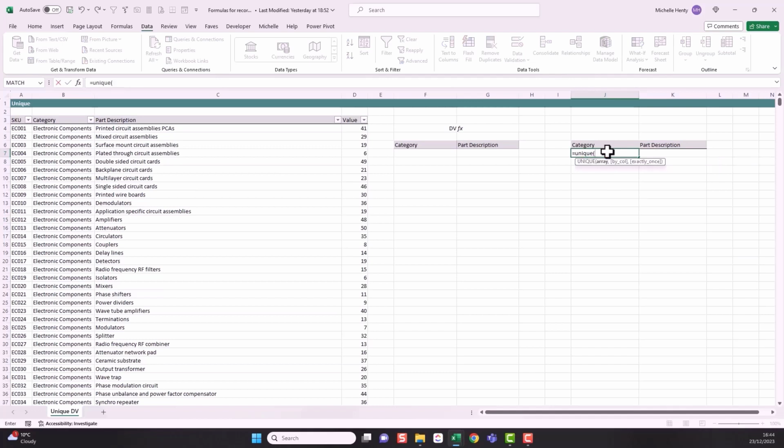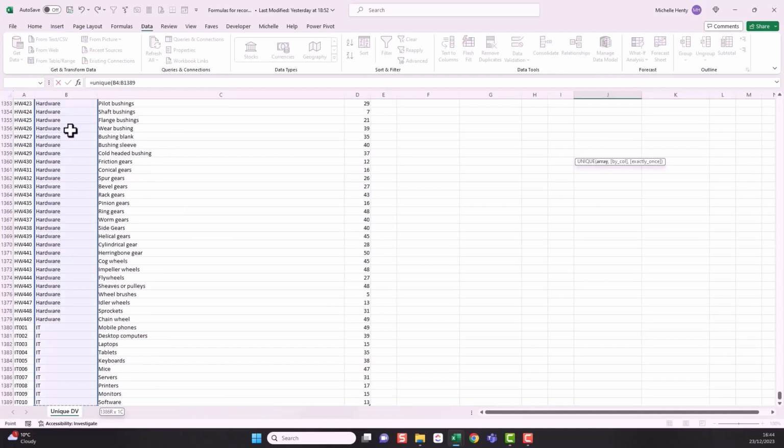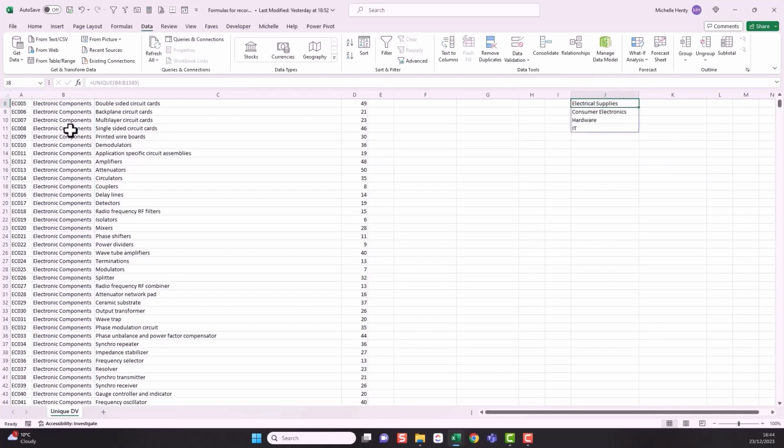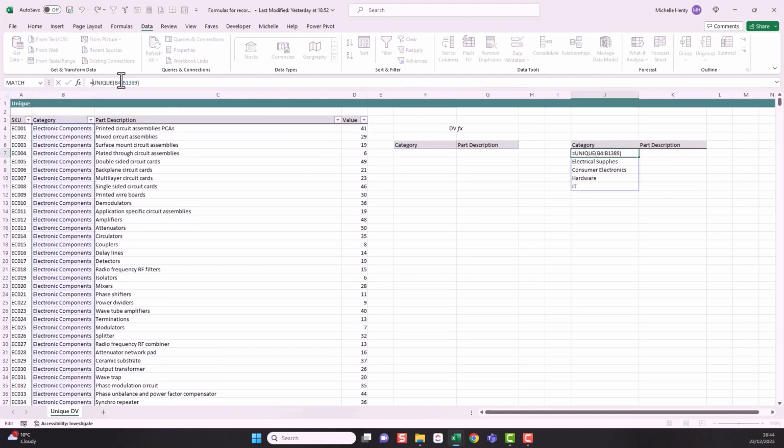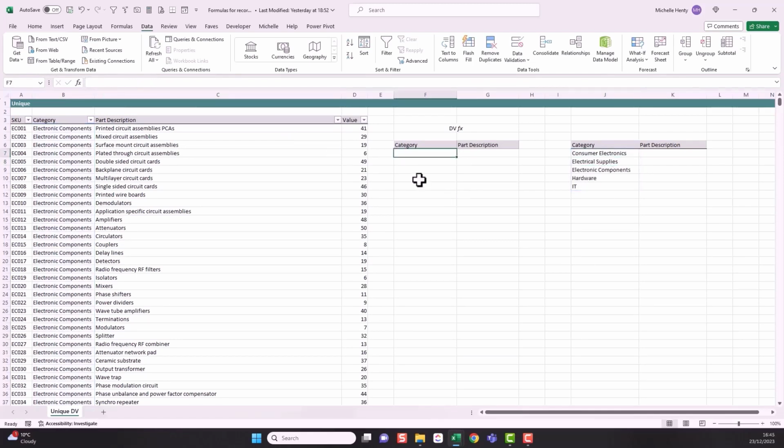I'm probably going to wrap it in sort afterwards. My array is my category. Control Shift arrow down, enter. I would like it in alphabetical order. So if I just go to the top cell where my formula is, sort, and there are my options. Here I'm going to add the data validation, the drop down list that relates to this.